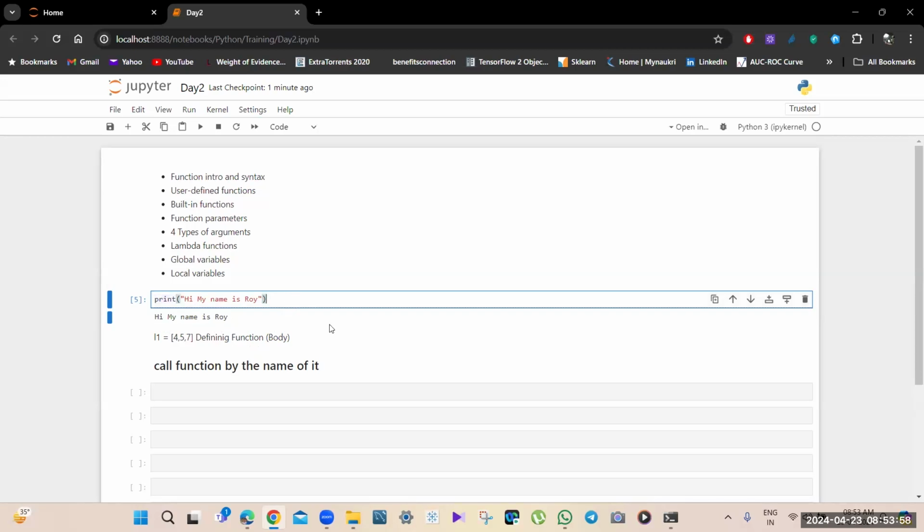The length function is meant to count the number of elements present inside a list, or a tuple, or a string. So that's what length is meant to do.